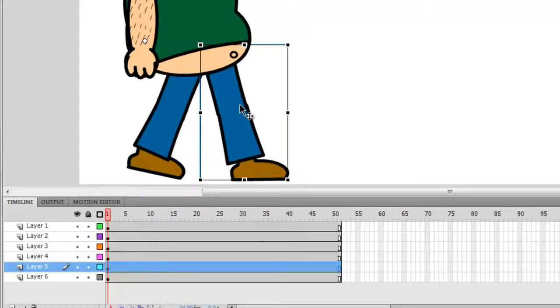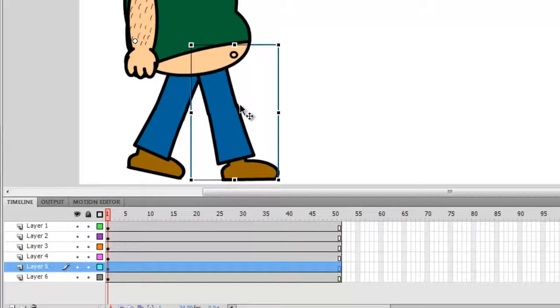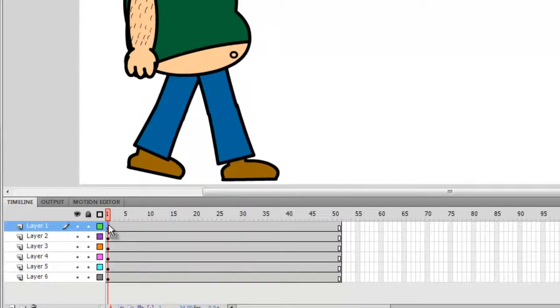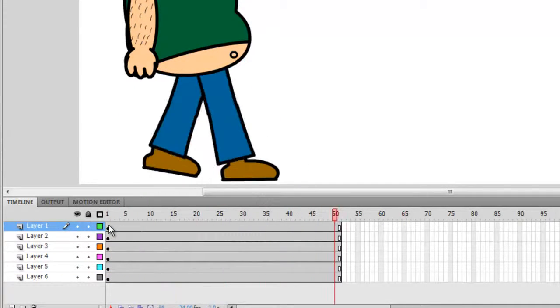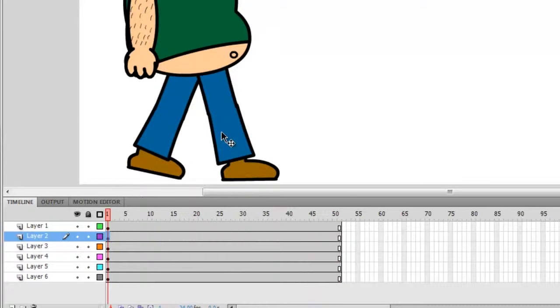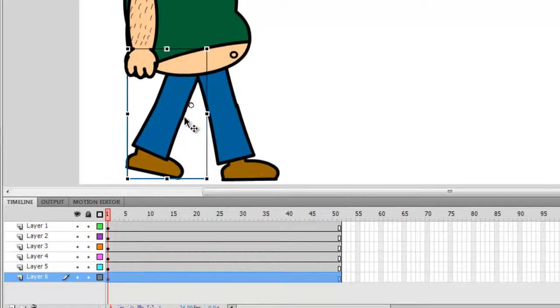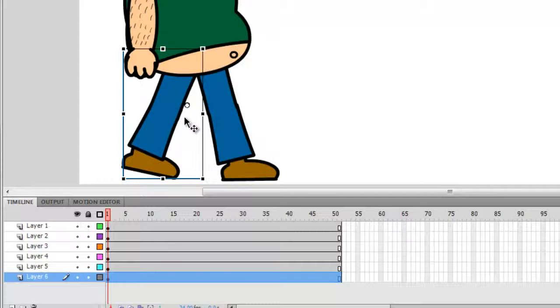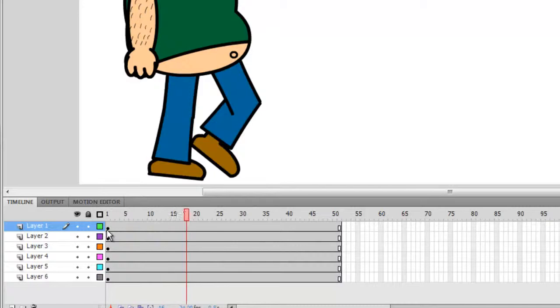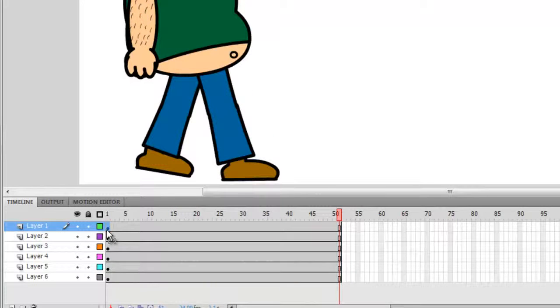So I'm just going to nudge that symbol back like that. And we'll play it again. And I would say the same with this symbol as well. We'll just nudge it back. That way we don't have to go into the animation. And it looks pretty good.